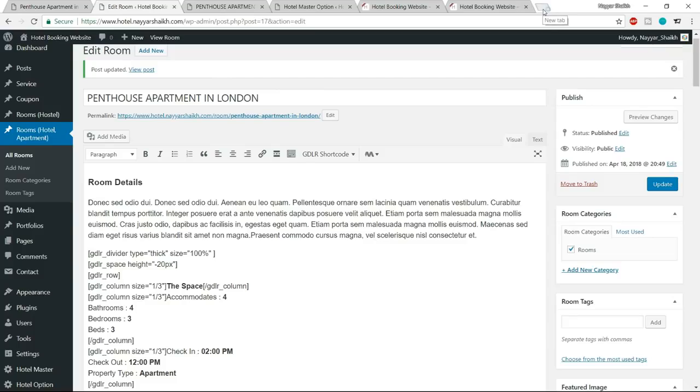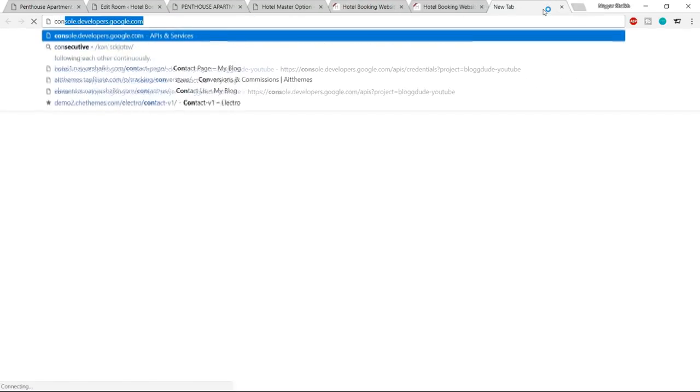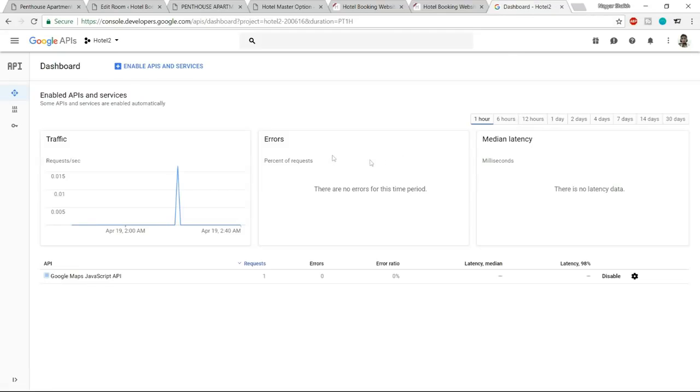So what you can do is open a new tab and type in console.developers.google.com. Alright, now once you come over here, I have already created a few APIs, but don't worry, I'll show you how to do it from scratch. First, obviously, you have to create an account, and if you have a Gmail account, then don't worry, it will just take you a few seconds to create a new account.